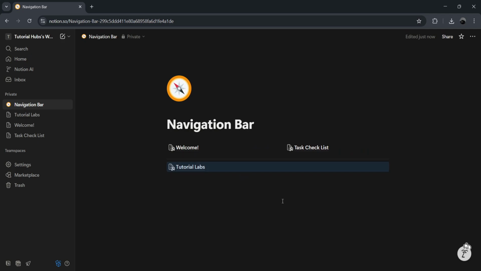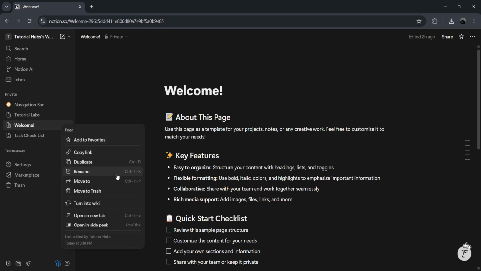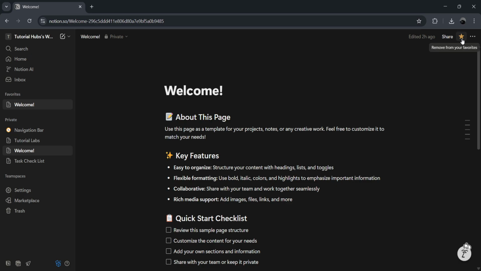Here's a bonus tip. Open each of the pages you've linked, click the three-dot menu in the top right corner, and choose Add to Favorites. This creates an additional layer of quick navigation, allowing you to access these pages from anywhere in your workspace through the Favorites section.